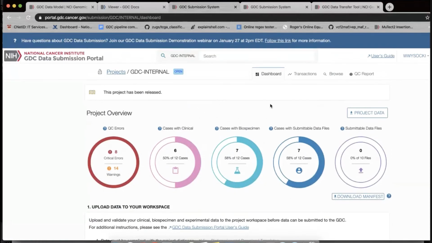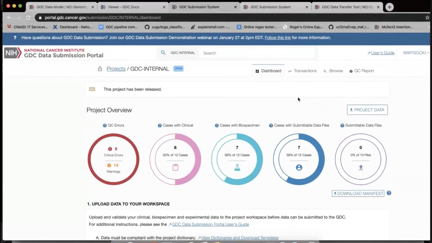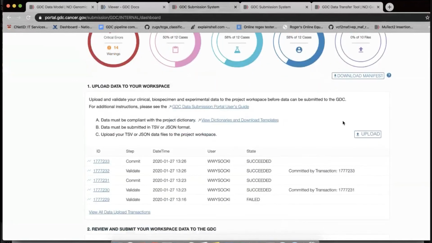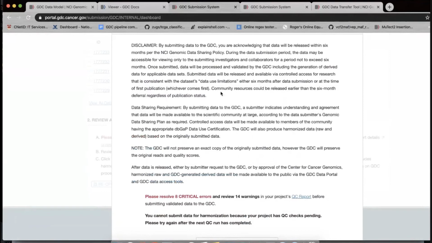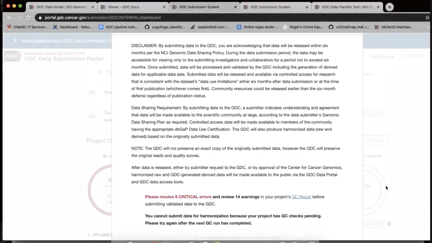So let's talk about that Request Harmonization button that we saw just a few seconds ago. So we'll go back to Review, and now we see this option here, Request Harmonization. So this is the button that says, we think we're done submitting, and we want you, the GDC, to start harmonizing this data as we've given it to you. So once we click on this, there's a few disclaimers here, but the main one down here is a request to please resolve 8 critical errors and review 13 warnings in your project's QC report. This is the next demo here that we're going to talk about.